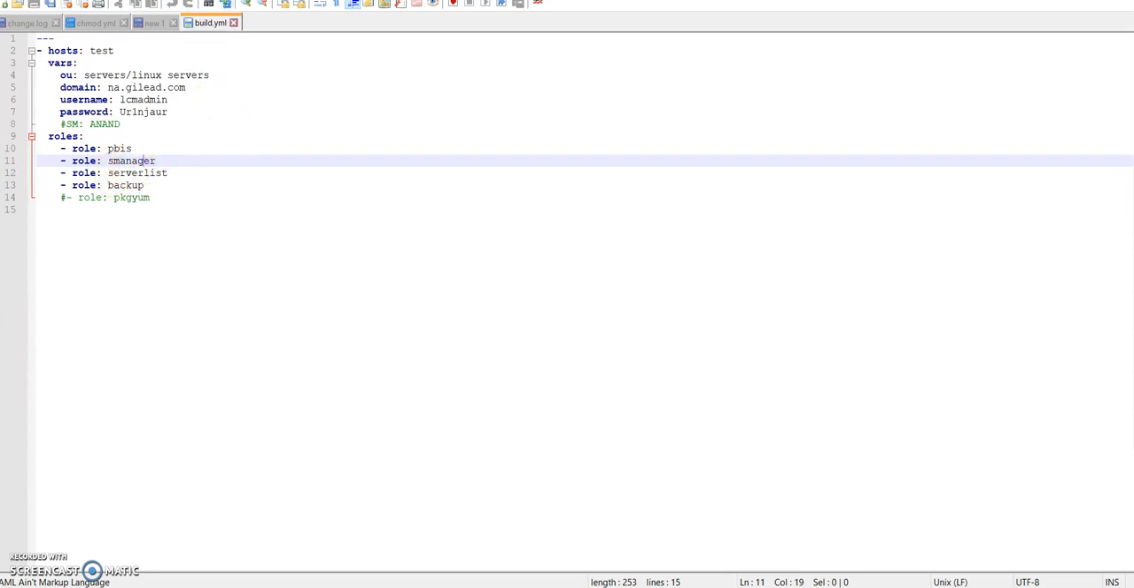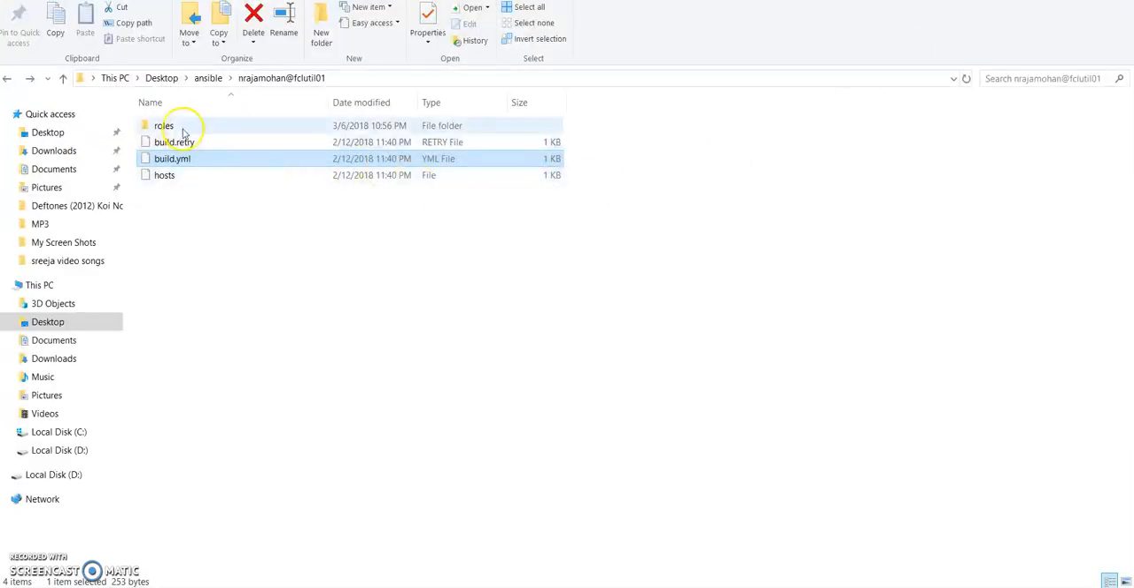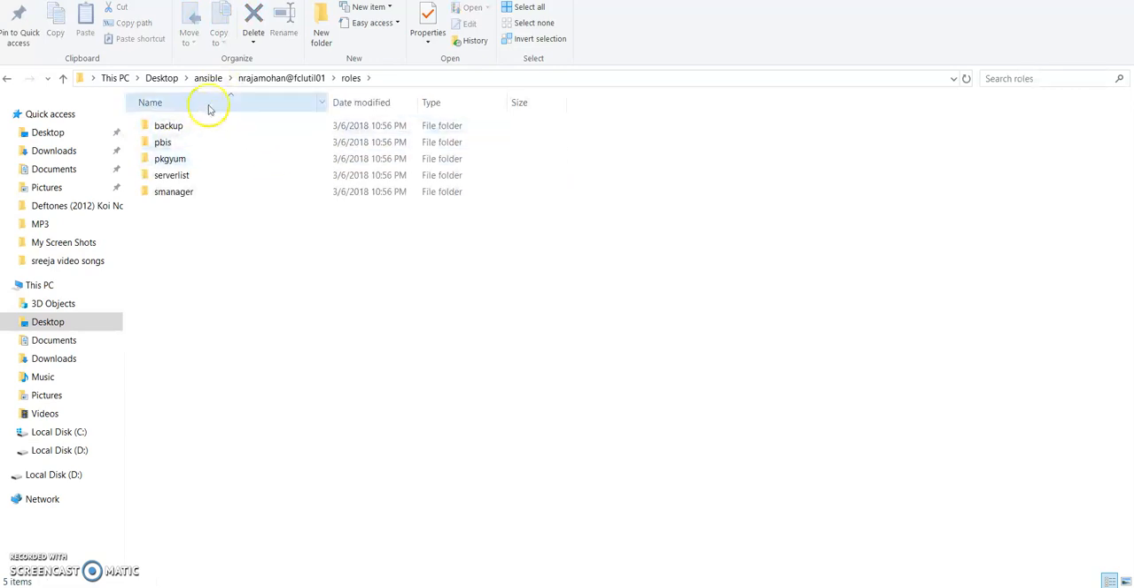So that being said, let's go on to the roles folder. These are the different role folders which I have created. Let's go into one folder, let's go on backup. Here you can see the directory structure. This is what I was talking about. Whenever you create a role, it's mandatory that you have all these folders lined up in your folder structure. For backup, I have folders called files, handlers, meta, tasks, templates, and vars.